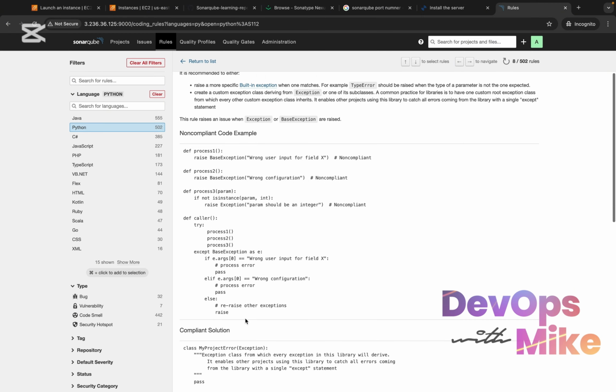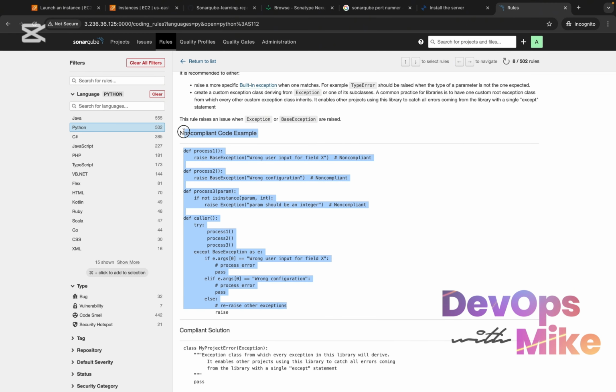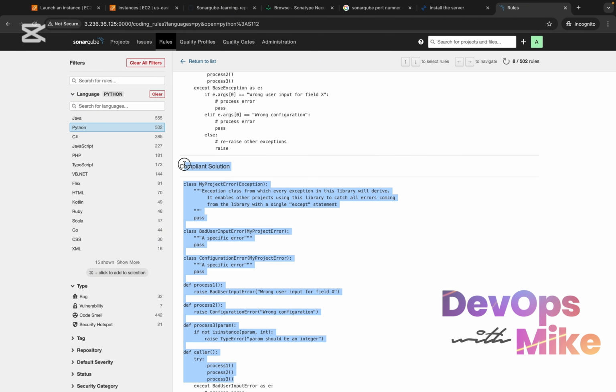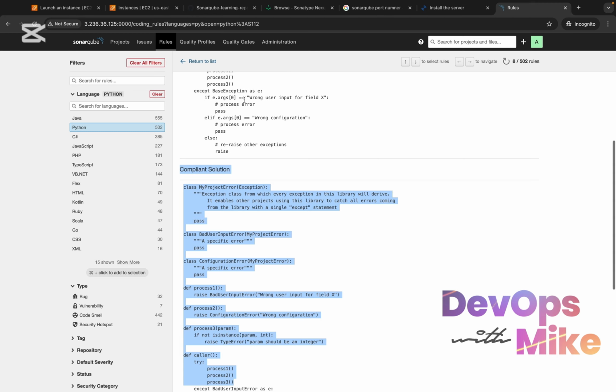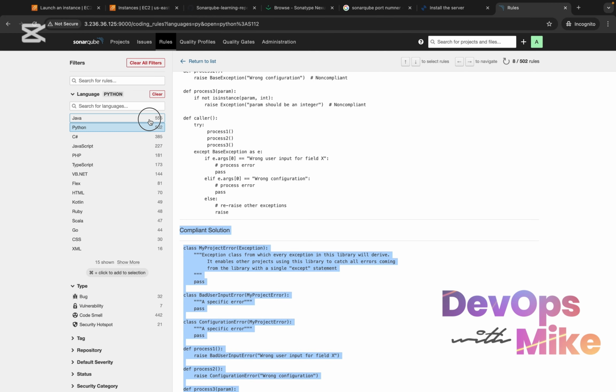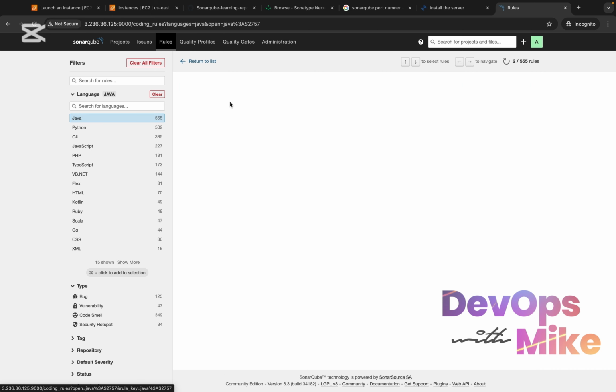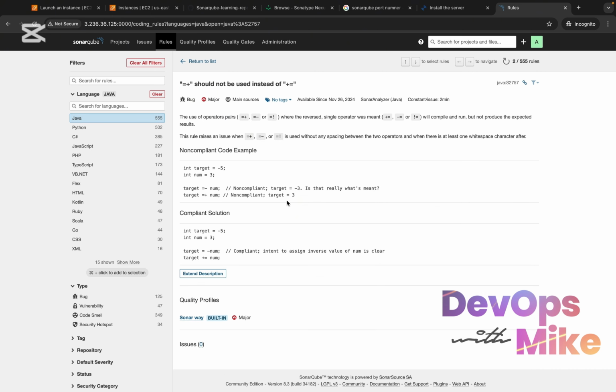So they give you, for example, a non-compliant example of how this can be defined in a given code block, and then, contrary to that, a compliant way of defining this. If you come back to our Java, for example, plus equal to should not be used. Instead of that, they give you a non-compliant example: you define an integer, target equals -5, num equals this. They tell you that this is a non-compliant example, and this is a compliant example.